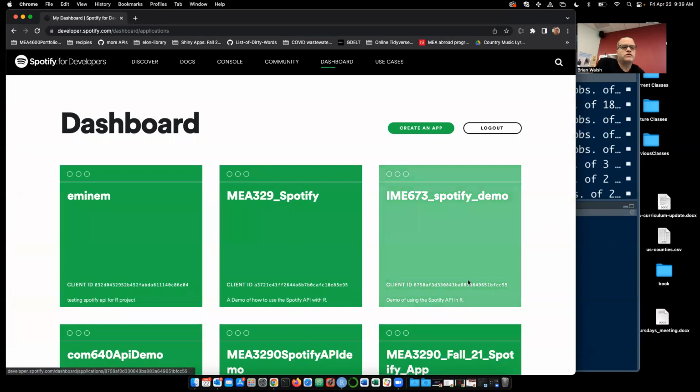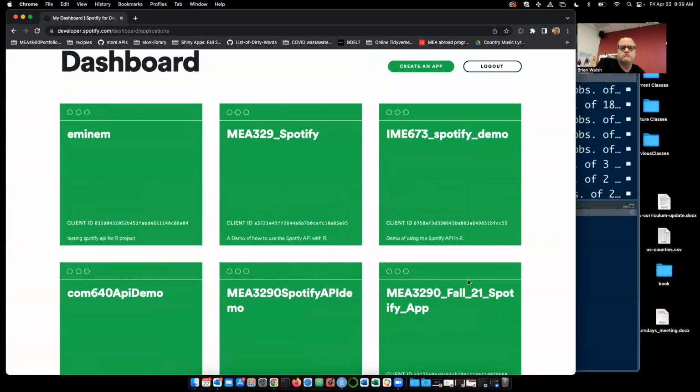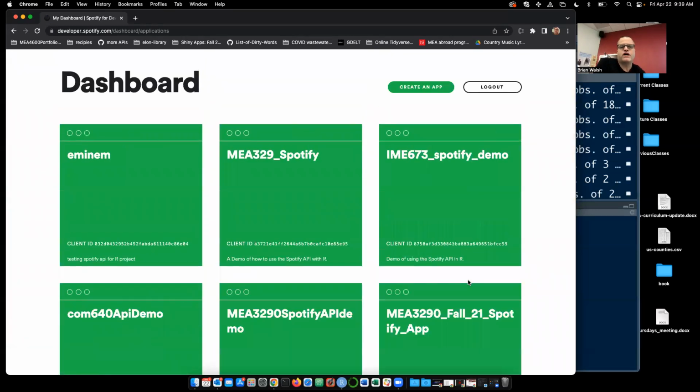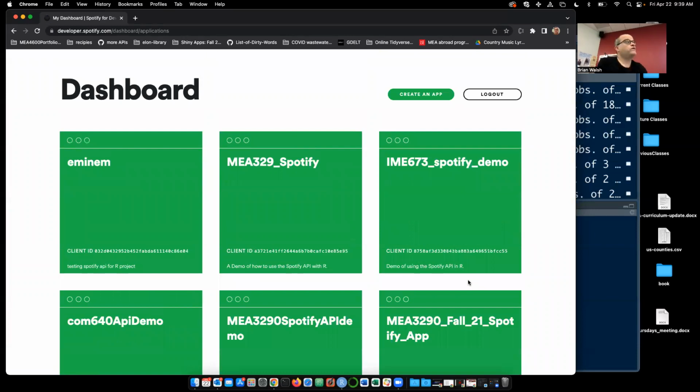Now, my page is going to look a little different than yours because I have created 7 apps, although they're all kind of the same thing. So I'm going to create an app. This will give us the keys that we need, like Twitter. This process is much less rigorous than Twitter. They'll just give you the keys.